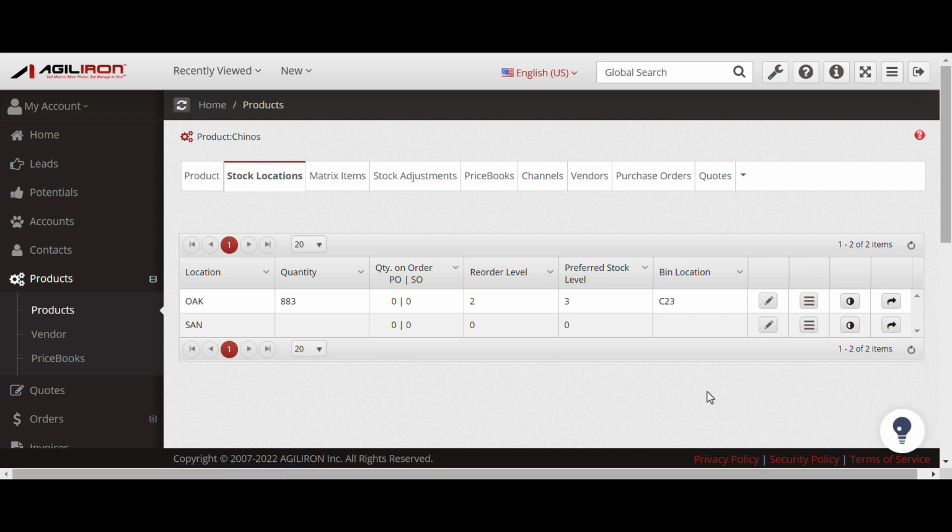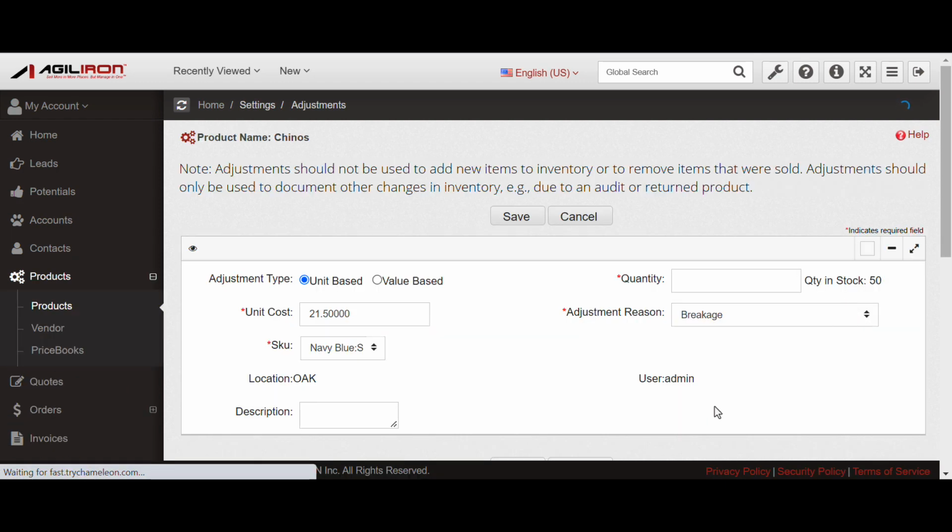Similarly, you can also make inventory adjustments. When you select stock locations, click on the Adjust icon. The Adjustments window will open up. Here, enter the quantity to be adjusted and select the adjustment reason from the available options. Based on the adjustment reason, the inventory will be adjusted up or down.